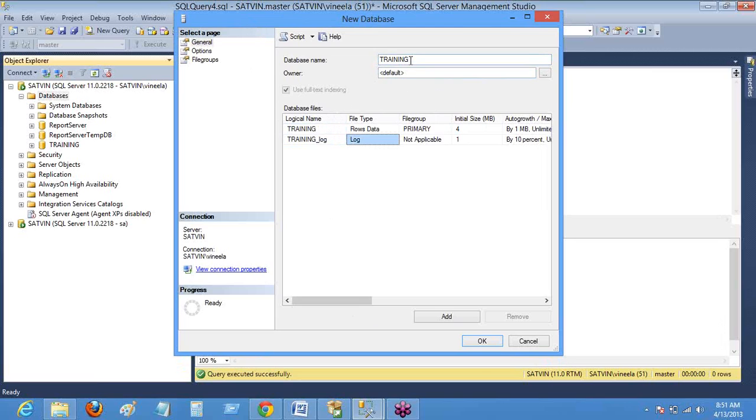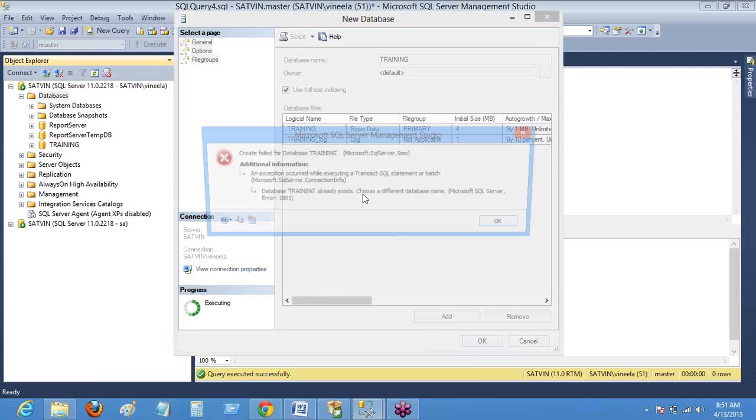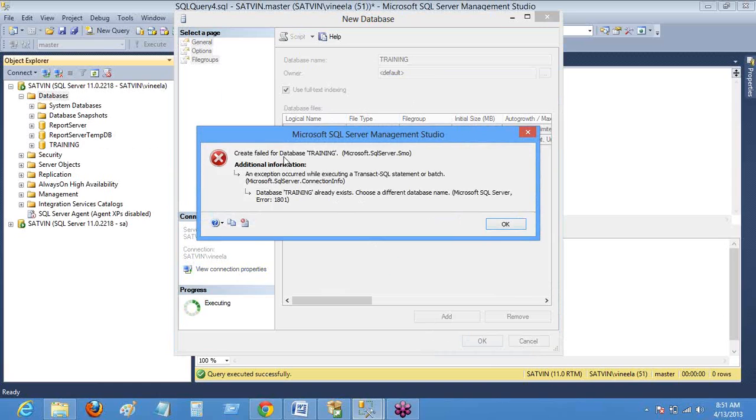Okay, but then for now, let's give the database name as training, and then just click OK. What you can expect is that it will obviously give an error because there is already a database called training. See, it gives an error saying that create failed for database training.